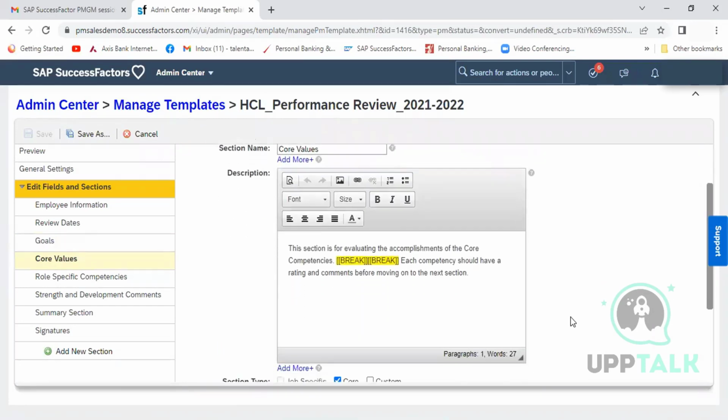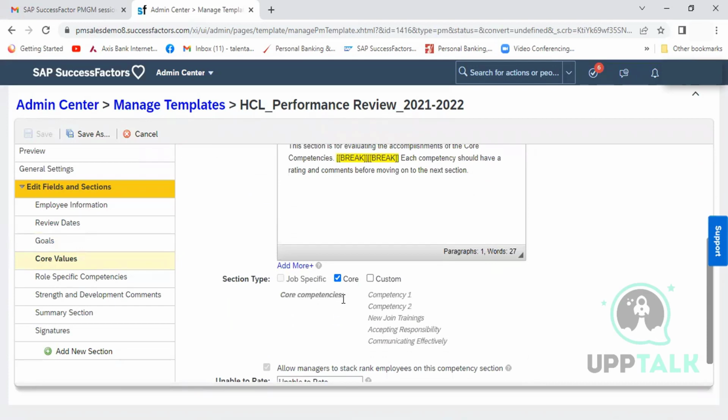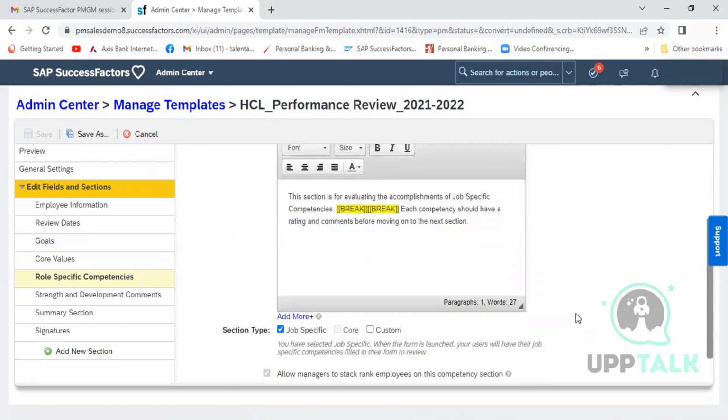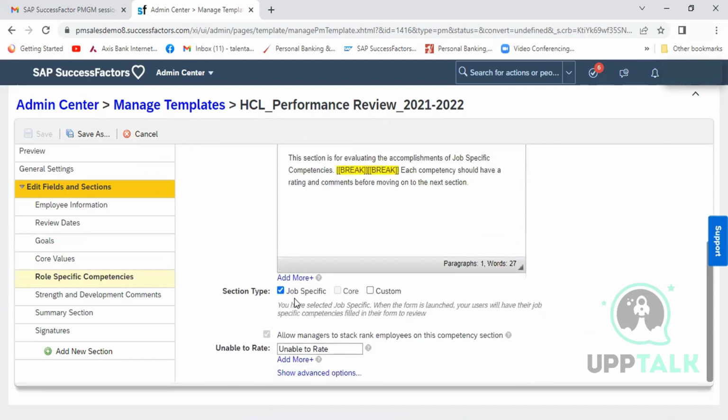If you see here, for core values we have already enabled it. We have already put a check in. So these are the core competencies which will be coming on a default basis. Role specific competencies: if you select this competency, job specific, under the role specific, while preparing this performance template.